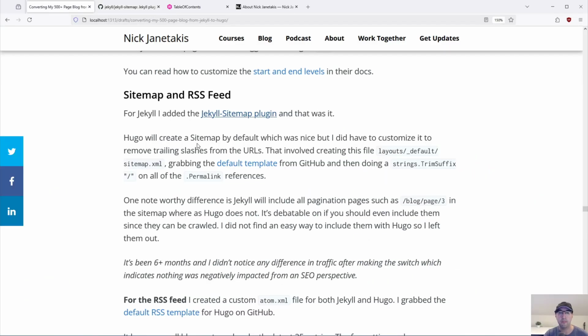Hugo will create a sitemap by default, which was nice, but I did have to customize quite a lot here to remove trailing slashes from the URLs. That involved creating this sitemap XML file here, grabbing different values from GitHub, and then doing that trim suffix feature that I did for the relref and rel shortcodes there.